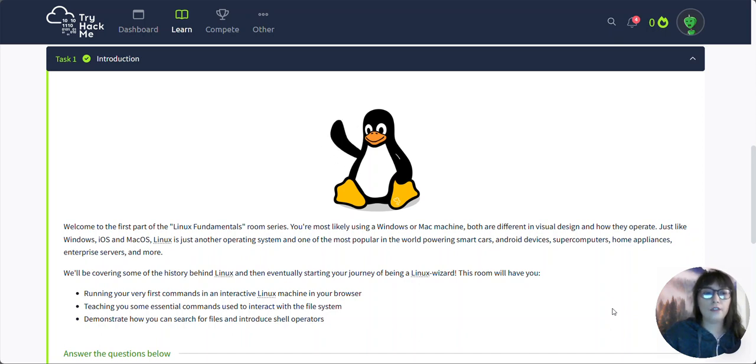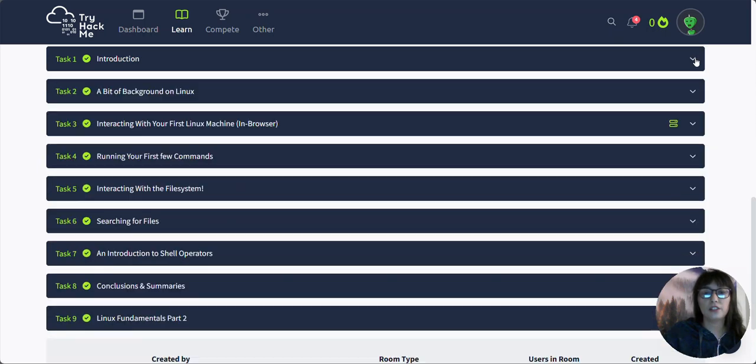This room will have you: 1. Running your very first commands in an interactive Linux machine in your browser, 2. Learning some essential commands used to interact with the file system, and 3. Learning how you can search for files and being introduced to shell operators. And like I said before, I'm not doing the questions or the labs. Please go on their website.